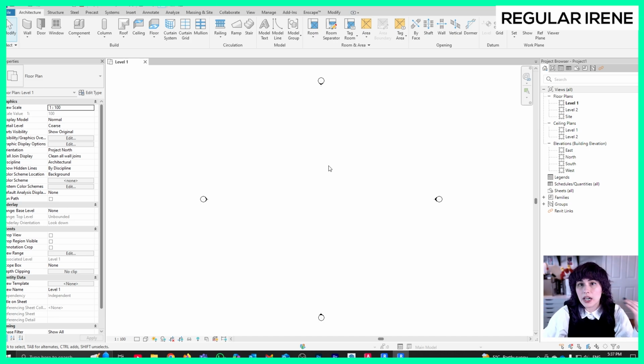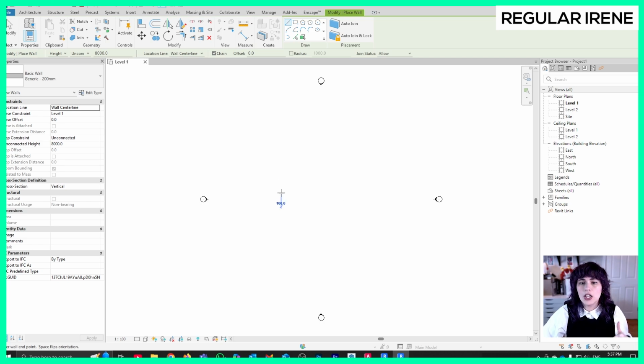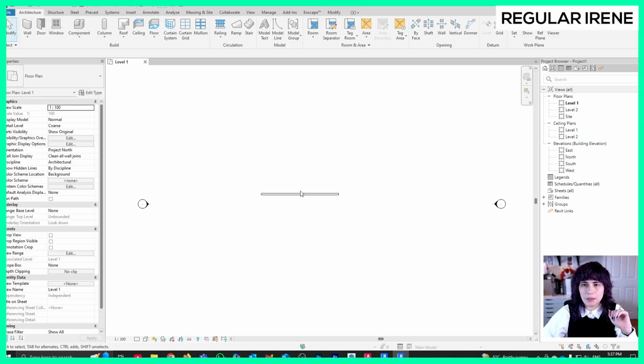So I'm starting with just a regular Revit file. And what I'm going to do here is some modeling. Now I'm going to keep it super simple because it doesn't really matter what I model. So I'm just going to make a wall. There you go. There is my wall.